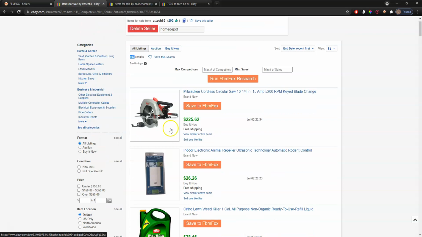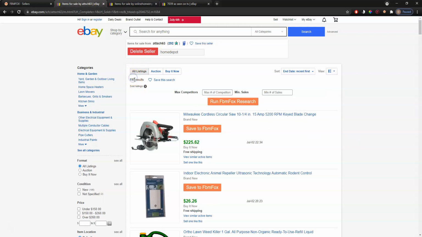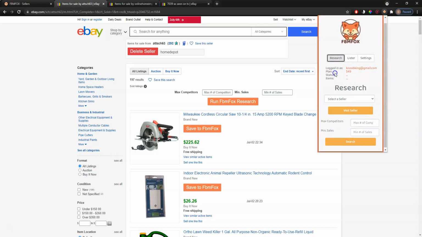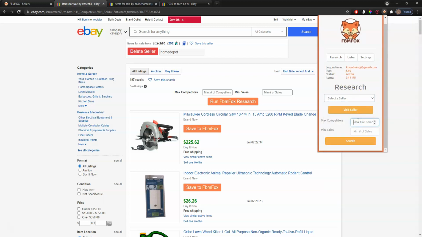So now in their sold listings, you can run the research completely. This person had 451. This person had 197. So I'm gonna go ahead and run the research and input the criteria. What I'm going to do here is click on research in Fbmfox, and you'll see your sellers list is here also. So I'm going to do a maximum competitors of 15 and a minimum sales of 4 per month, and then just hit research, and it should have the loading bars and get that done.